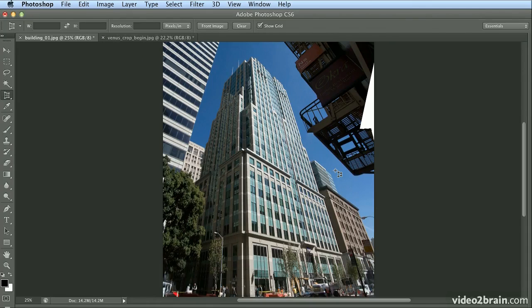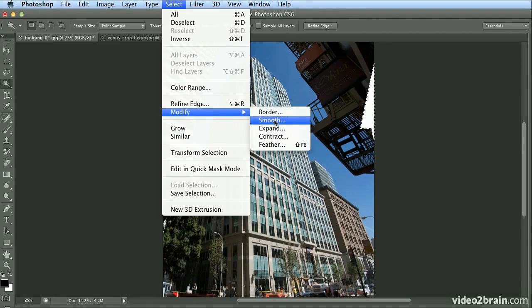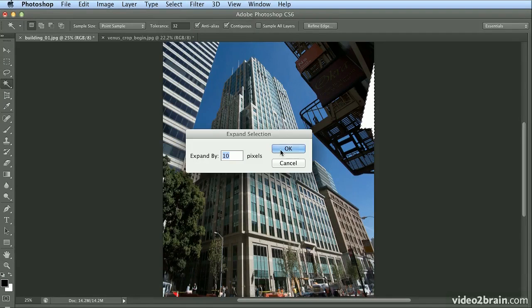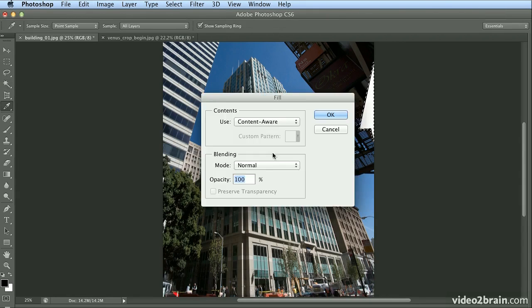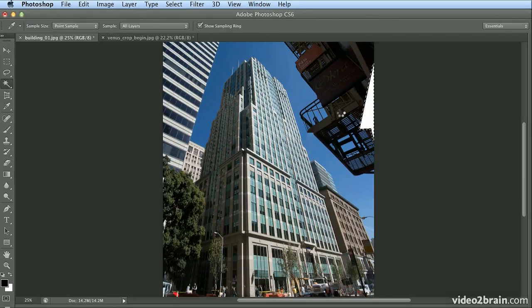Beautiful. And I'll grab my Magic Wand tool, which is underneath the Quick Selection tool. Click once on the white, select, modify, expand by 10 pixels, edit, fill, Content Aware, which was added in CS5, and I can't live without these days. And I'll deselect, Command D or Control D. You would never know that that was missing.